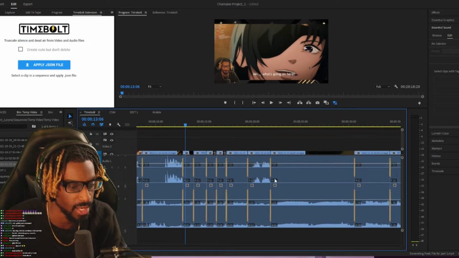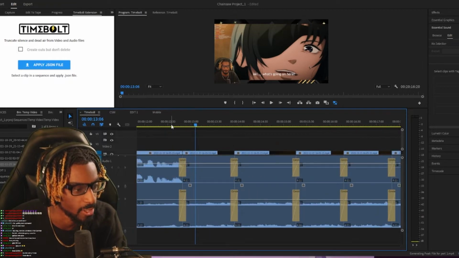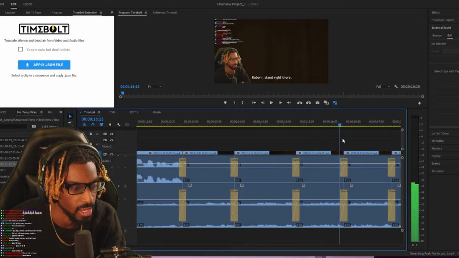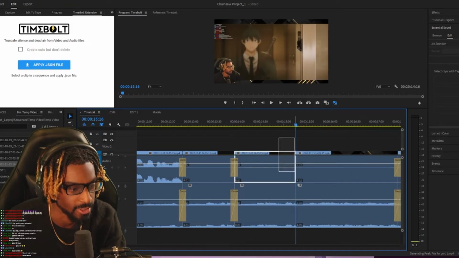So what I like about Time Bolt is sometimes the cuts are so quick like this, I don't even think I really have to do much to it. So I'll just hold on. I just want to make sure the transitions are clean and it doesn't glitch out. For this scene, there's nothing there, so I'll just cut that. It's just brown, so I don't need to keep that in.